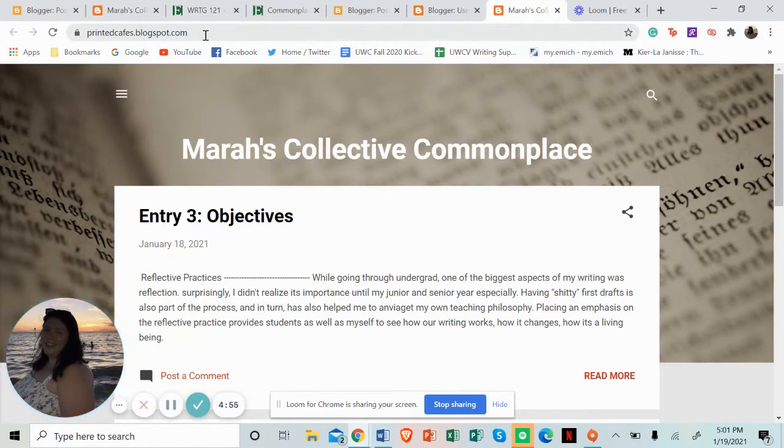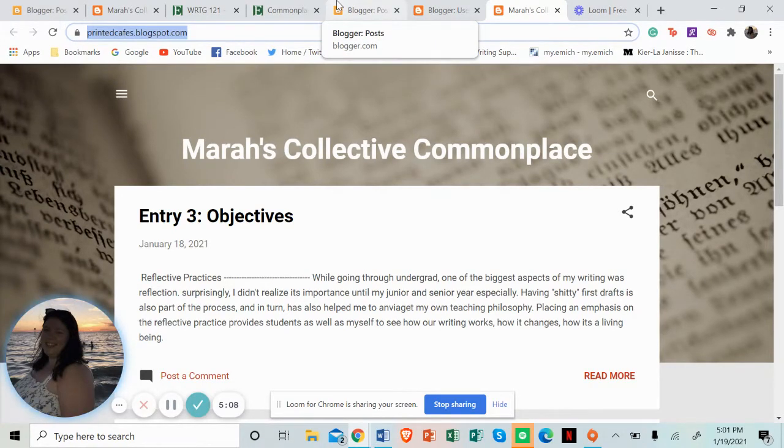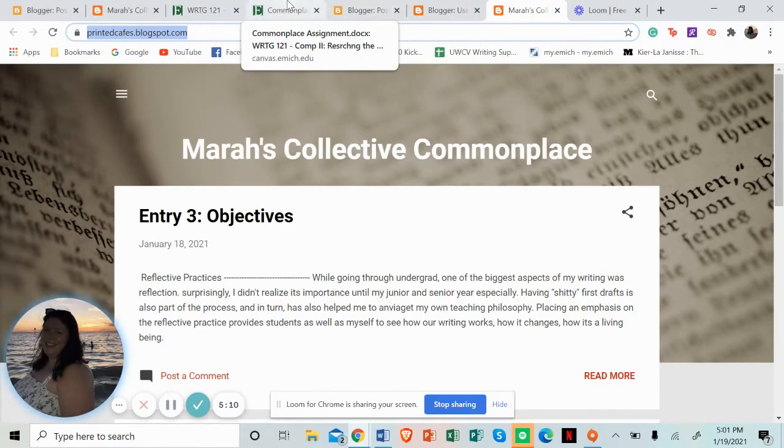printedcafes.blogspot.com. So when you do your submissions for this, you'll want to copy it, and then you'll want to put that link to your blog right in the actual submission line on Canvas so that I can easily access it and see it. It also makes it easier than using Google Docs, for example, because a lot of people forget to add me as an administrator or an editor, so then I'm left out and I can't see it.